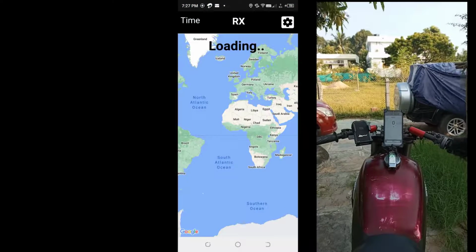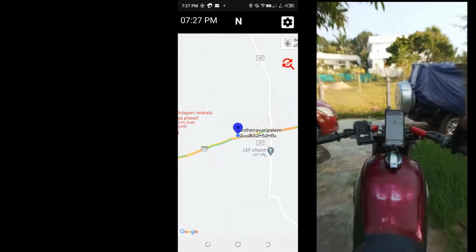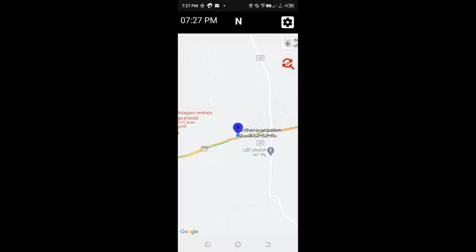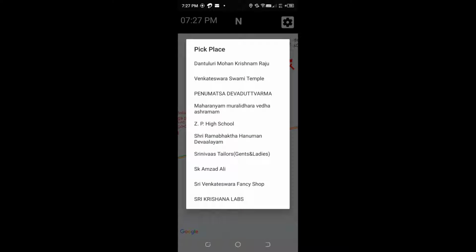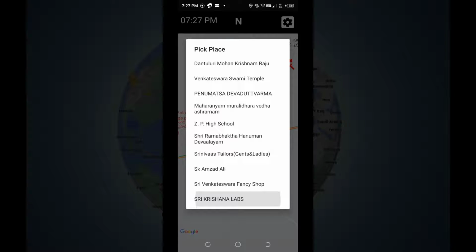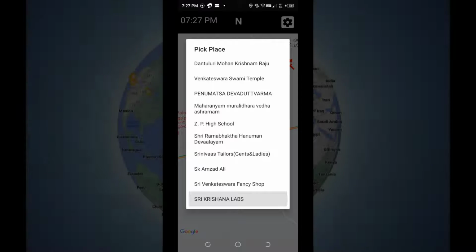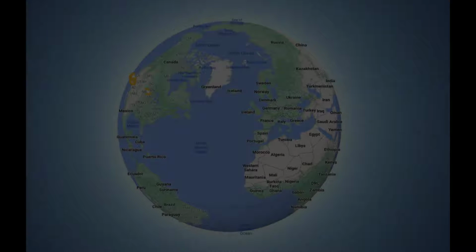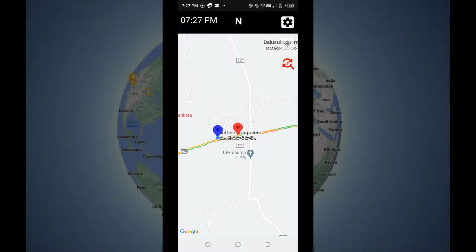Start the app. By default, it comes with the maps in the background with your location in a blue marker. On the right hand corner, you'll see a red icon called P for places. When you click on the places, it opens up the places around you. When you pick a place, it shows a marker with red.